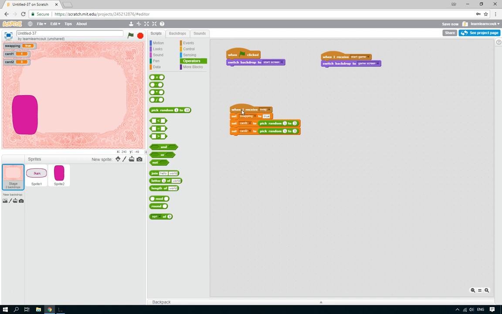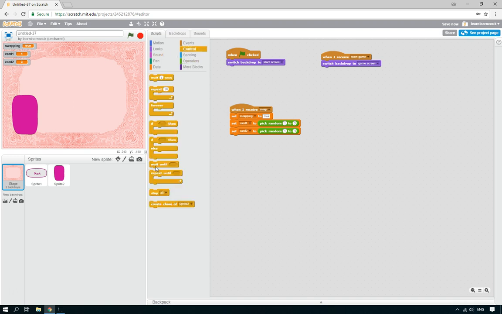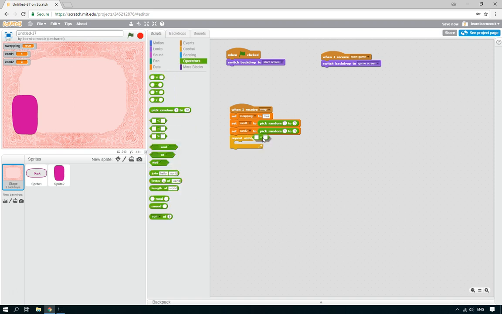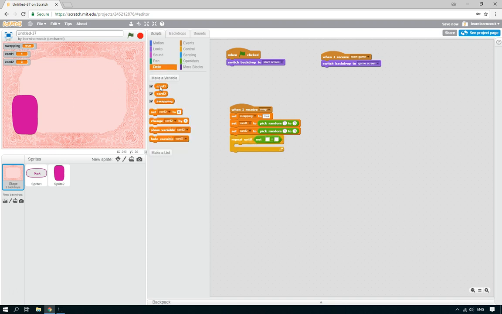But there is a bit of a problem here, because this code could actually pick the same number. You could pick a random between 1 and 3 with 1 here, and random between 1 and 3, 1 there. So how do we stop that? Well, we keep that code there, and all we do is put a little repeat until here, and we say, okay, repeat until not card 1 equals card 2.